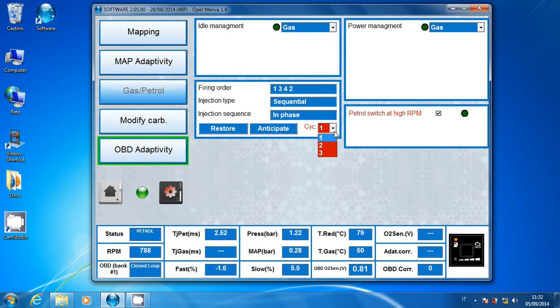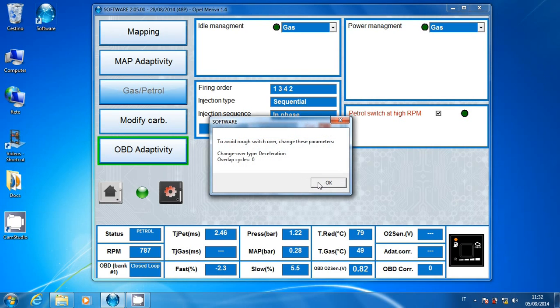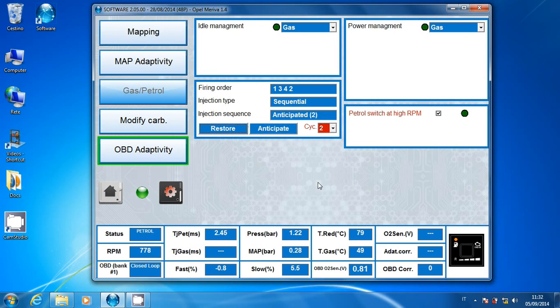Anyway, this parameter is useful in some CNG vehicles, but there's no rule about that. You have to try and see how it works. Okay? It's very simple. You select how many cycles, and then you click on anticipate. And now, here, you will see about how many cycles are anticipated.